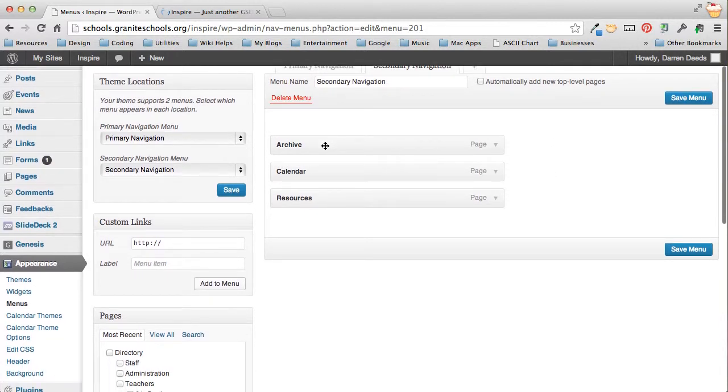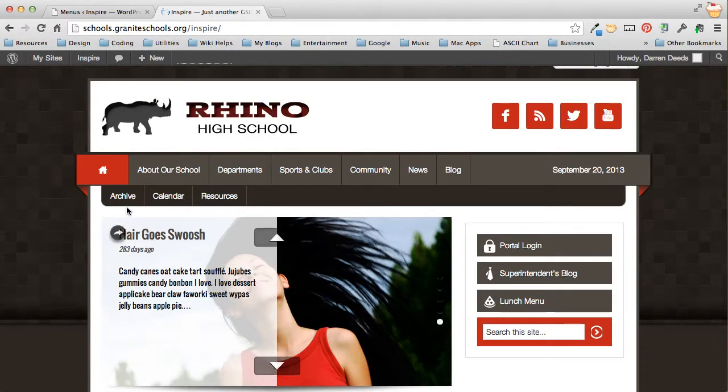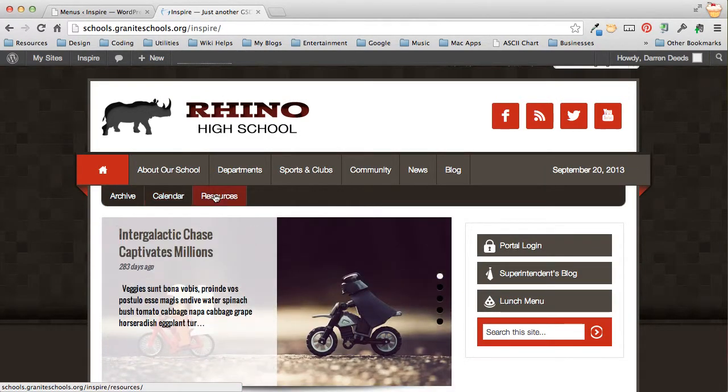So over here to the right we have an archive page, a calendar page, and a resources page in the secondary navigation. Let's just visit the front end of the website to be sure we're there. Yep, we have archive, calendar, and resources.